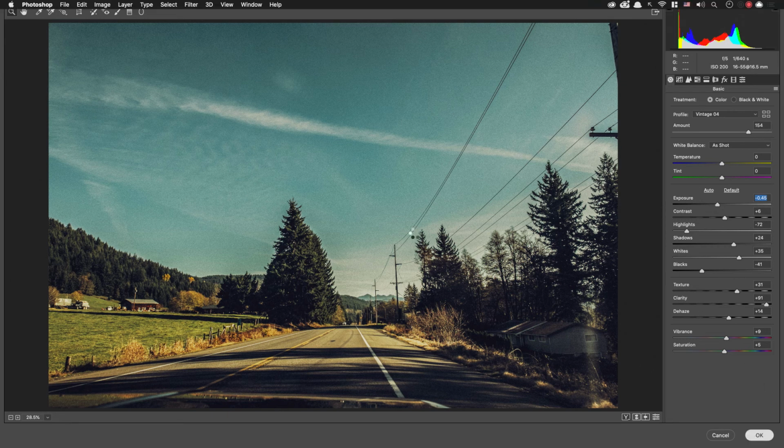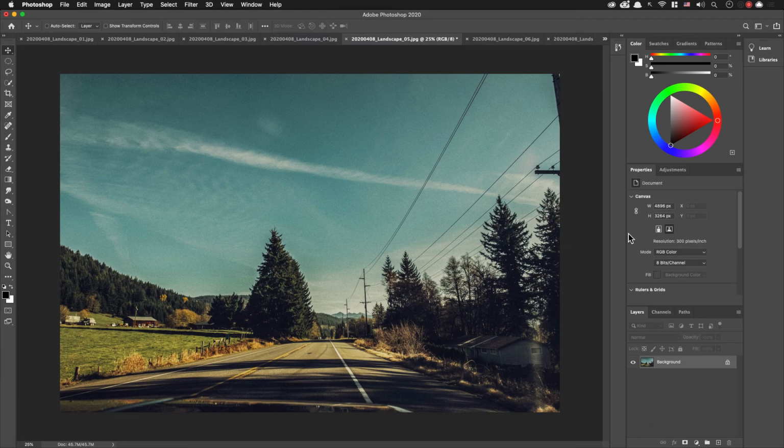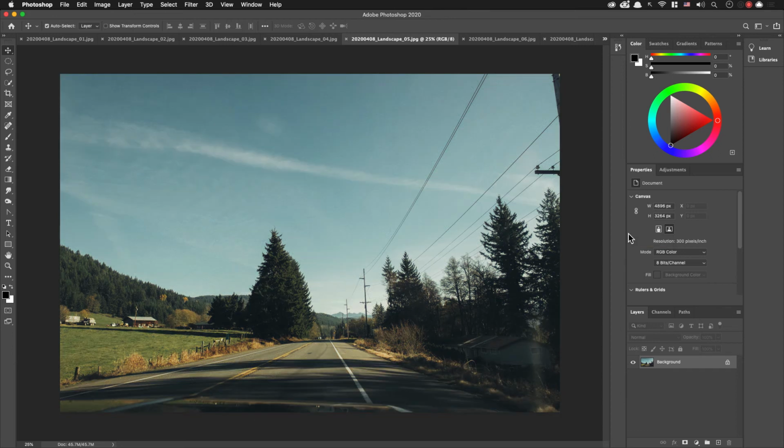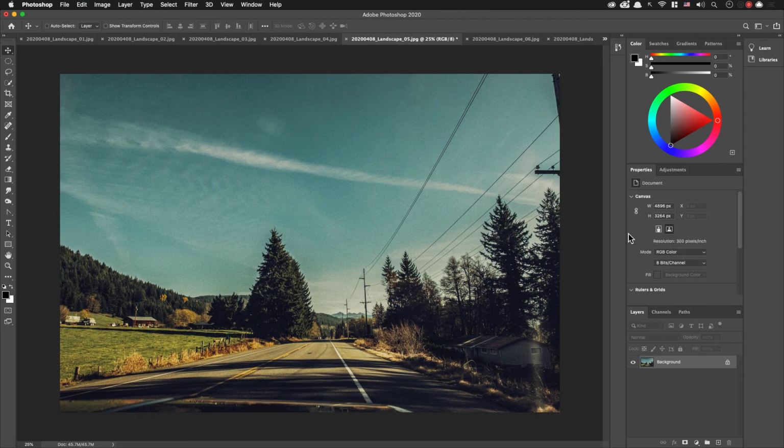I kind of like this result already. So to compare with the previous image, press F12 and then Command Z. F12, Command Z. Definitely I like this version. Okay, so let's move forward.